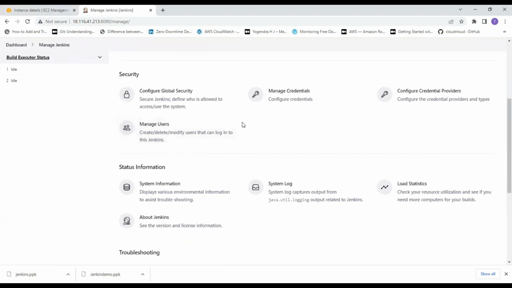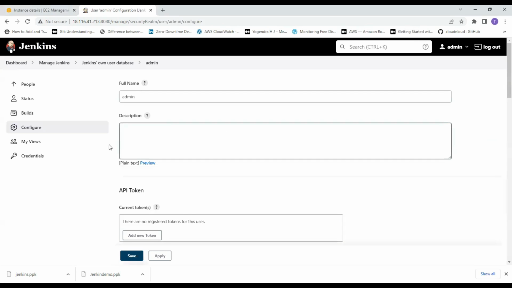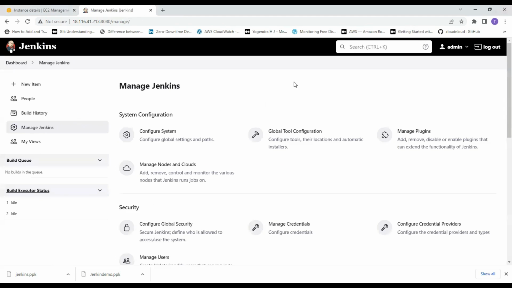Now let's again click on manage Jenkins and scroll down a little. In security, one of the important concepts you need to understand is that if you want to add any users, this is where you can go ahead and add them. If you see, I have right now added only admin. But tomorrow, if I want to add a new user, this is where I can go ahead and do it.